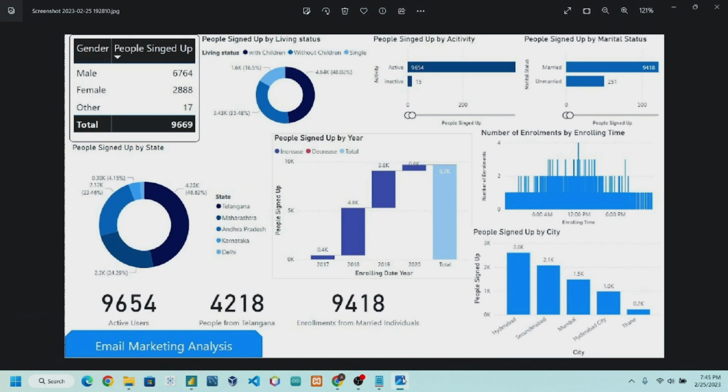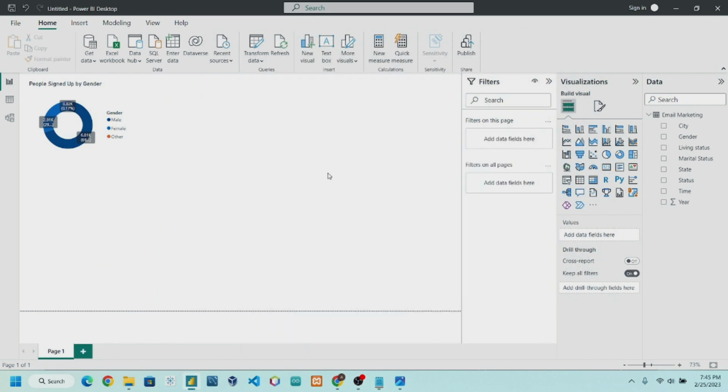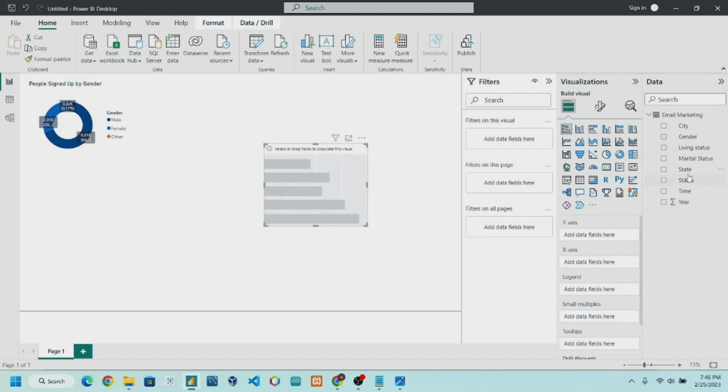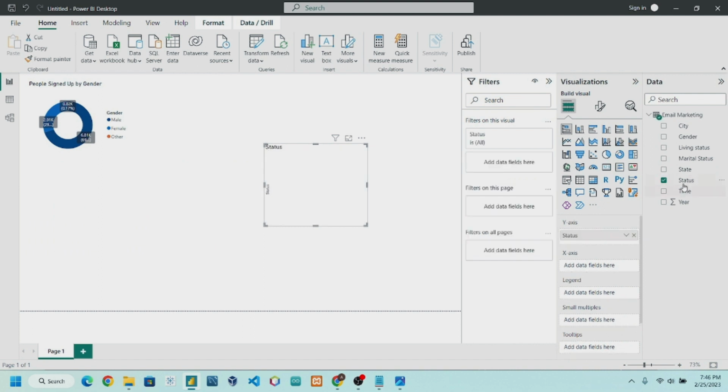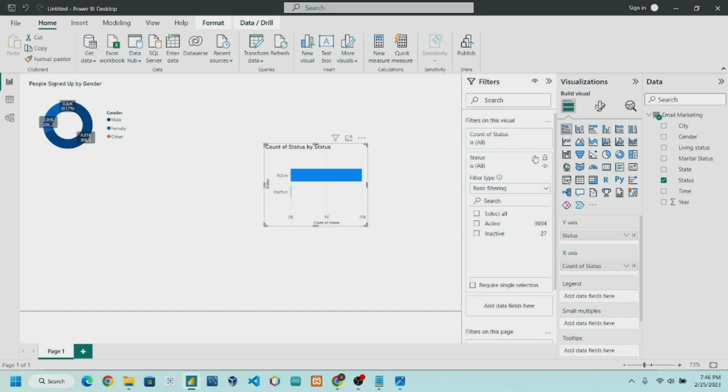Now, the next task is active user status. For this purpose, let me choose a bar chart. Status, and here x-axis to count of status, right? Okay, active 27.